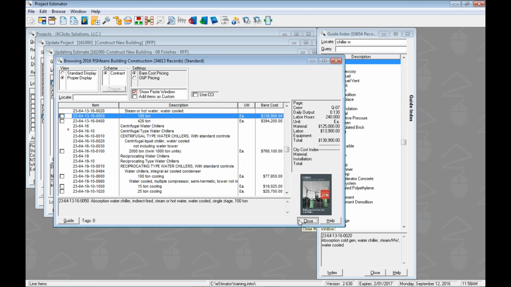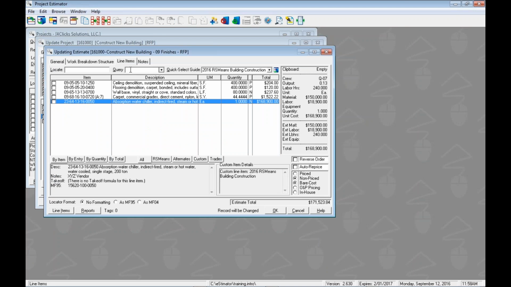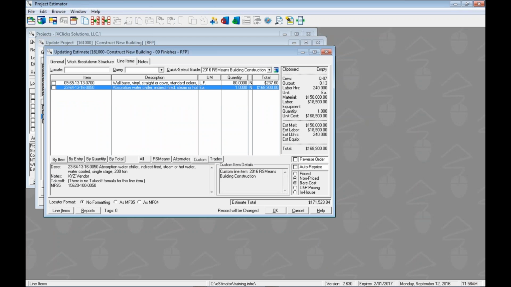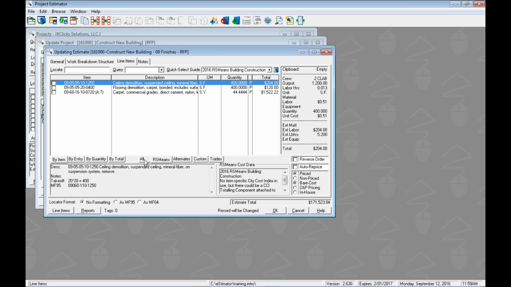We can be done with the book here, and we're returned to our estimate, to the Line Items tab, and we can see that we've got our new water chiller here in Division 23. Remember, we can click on the Custom tab over here to see all of our customs, or some of our other filter buttons to see which pricing guides those line items have come from. Okay, so that was creating a line item from a pricing guide.